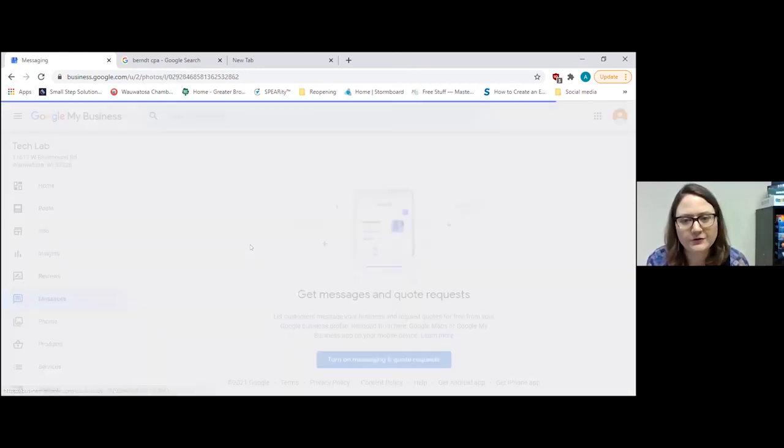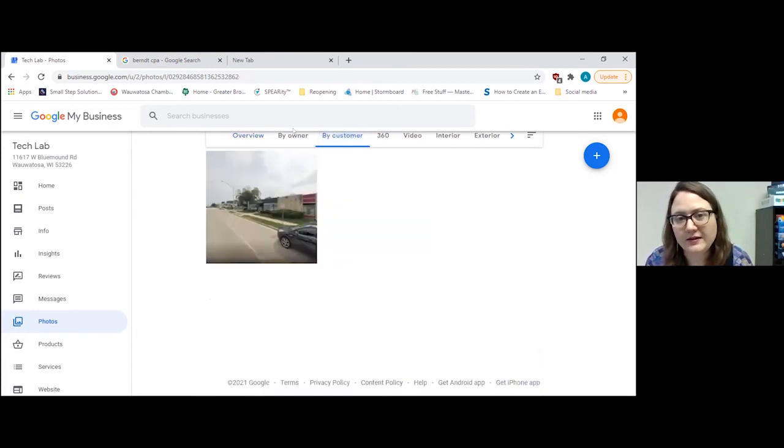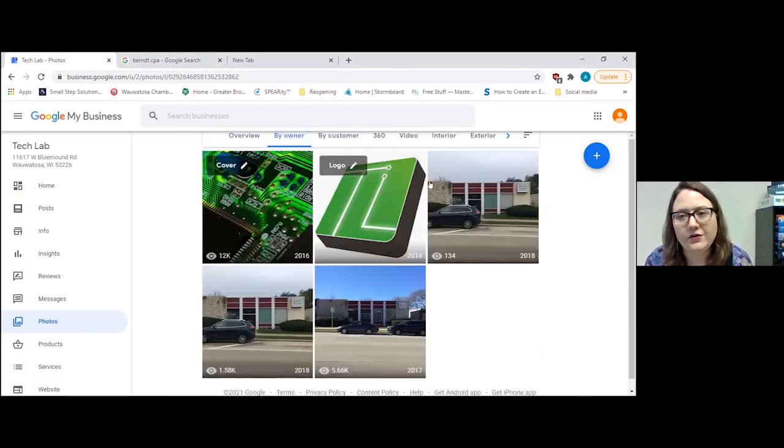And then photos. In prepping for this, Google tells you that adding photos is important because, according to Google, you're going to get 42% more requests for directions and 35% more clicks on your website if you have photos than if somebody doesn't have photos. So the whole photo section is things that you can add. Maybe your customers have added photos, and so you can see that. You can see the interior, exterior, you can add all sorts of stuff.